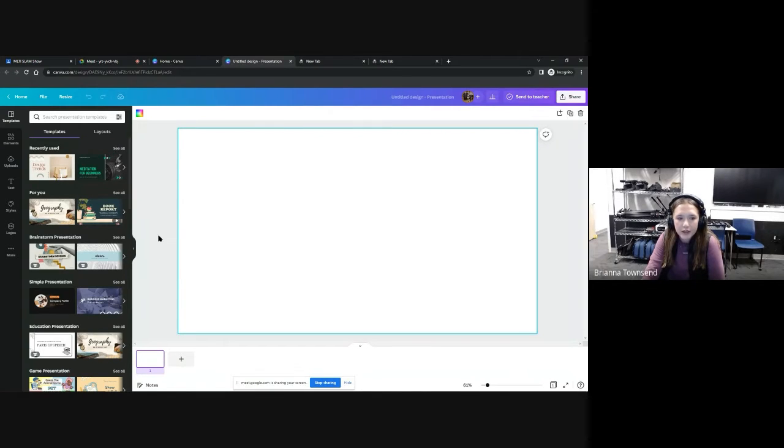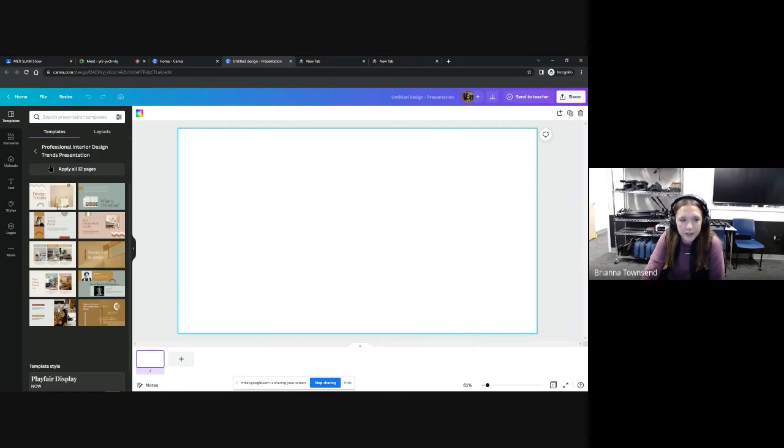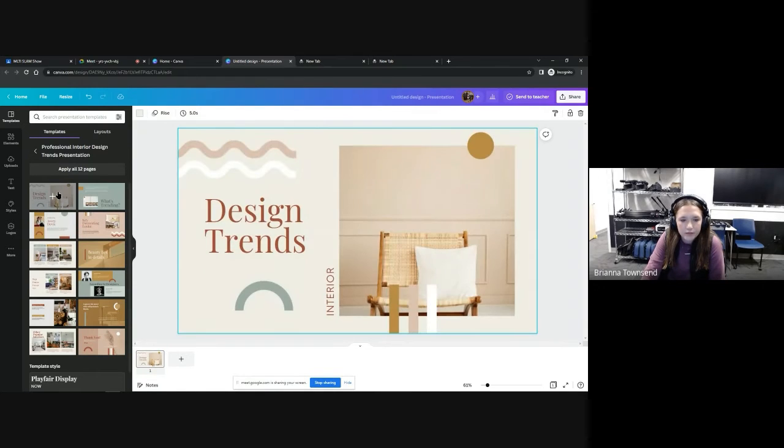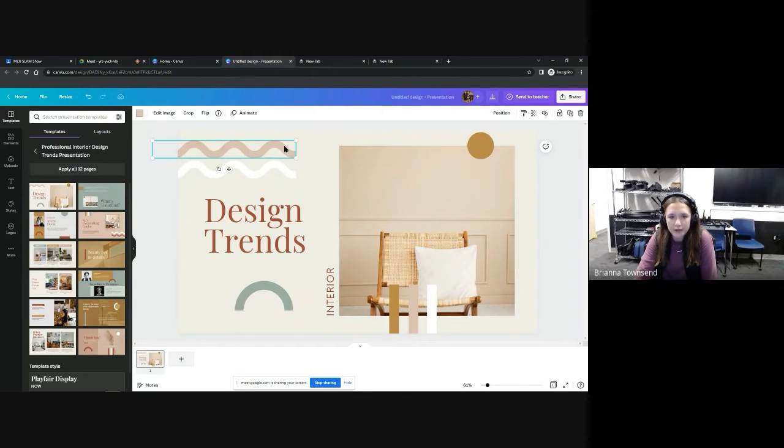So from here, you can either start from scratch and insert text and stuff however you want to, but typically I would use a template. So you can choose whatever template you want. I'm going to choose this one. And you just click on it and it'll go like this. And then I would change the colors and things so it would match. So I'm going to start changing colors.